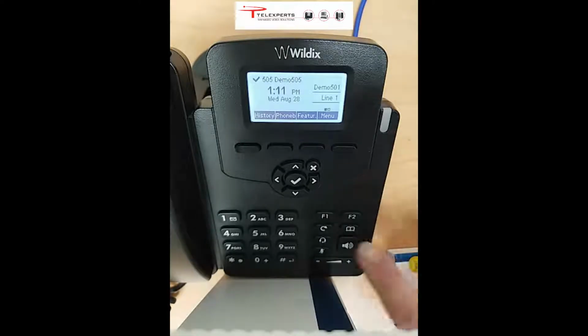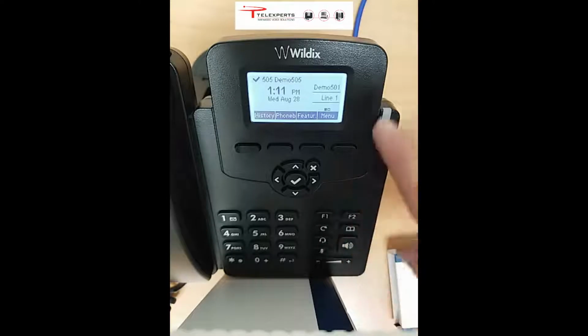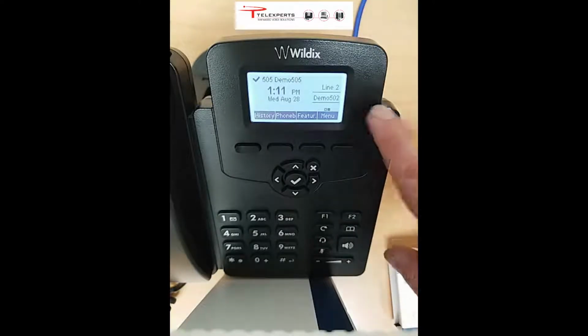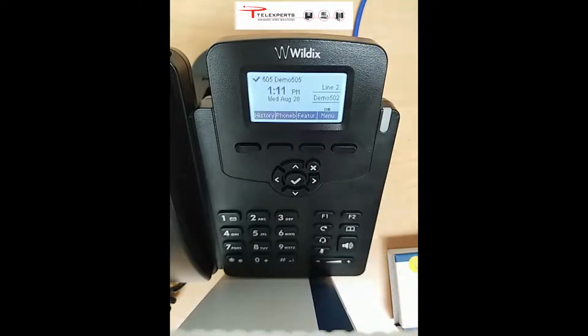On the right hand side you've got the F1 and F2 buttons. As we explained before, these are used in conjunction with the function keys here. So F1 at the moment is demo 501, F2 would dial line 1. If we change the page there, F1 would now dial line 2 and F2 would call demo 502.